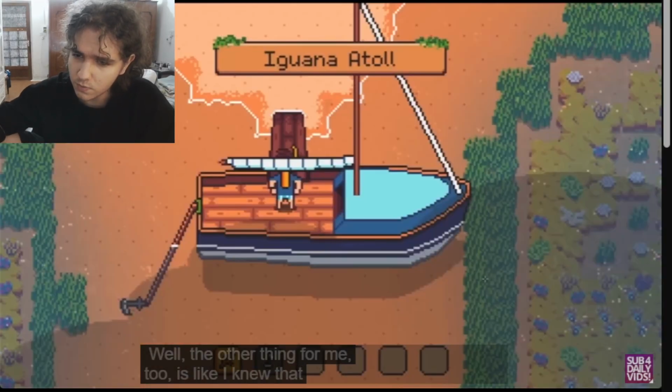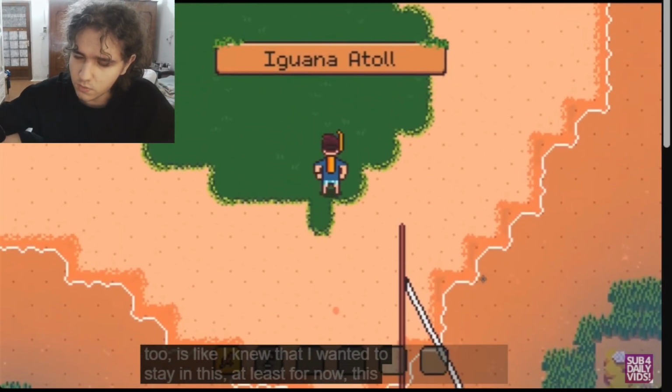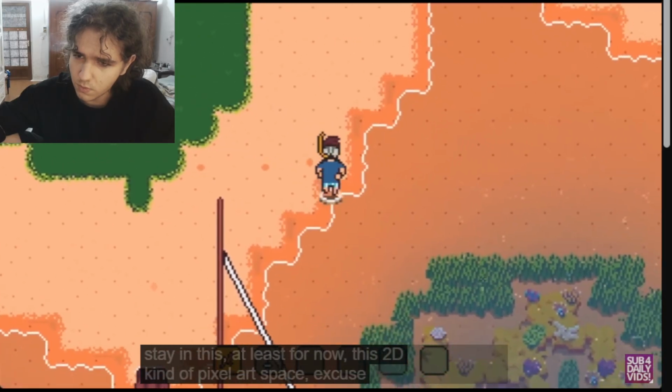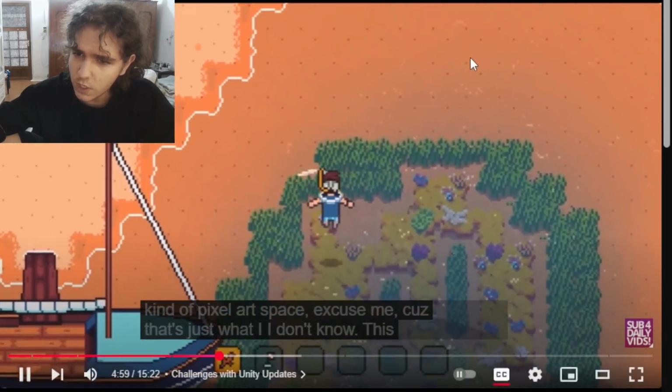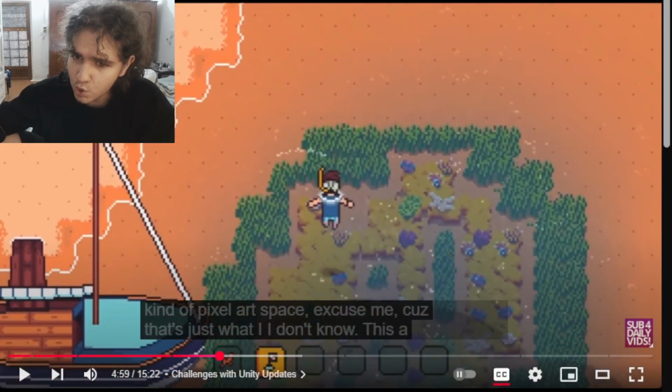I knew that I wanted to stay in this, at least for now, 2D pixel art space. If you're making something like this, Godot could work for you, but you need to understand that if you want to go to something a bit higher, you will face some problems with Godot, like we mentioned many times before, shader compilation and stuff like that. Cross-platform also, you will have some problems with Godot.